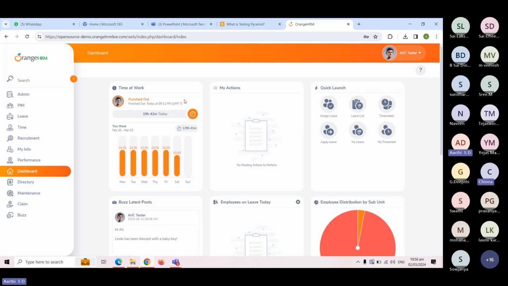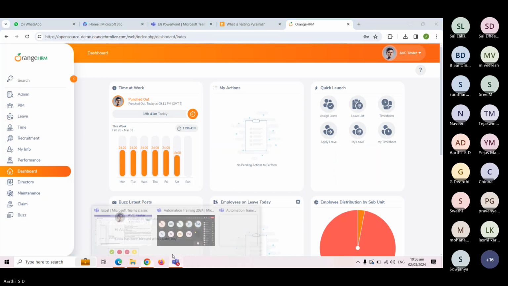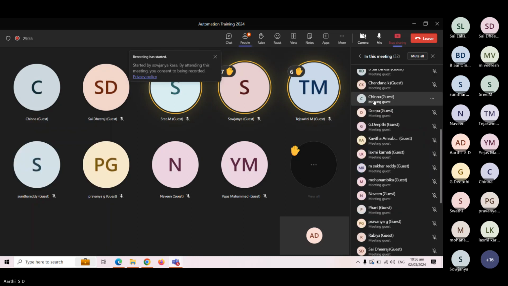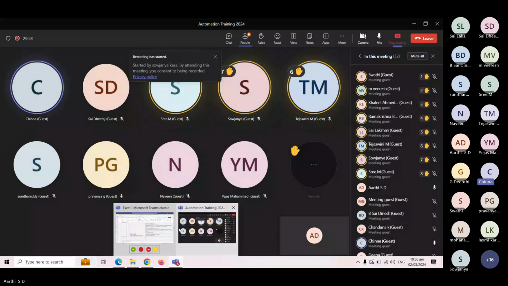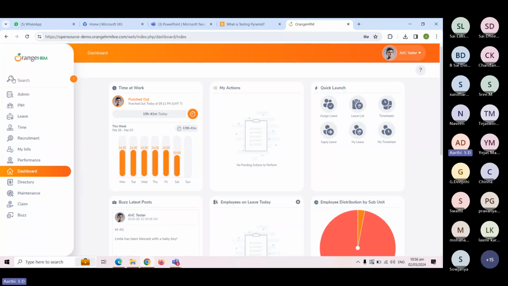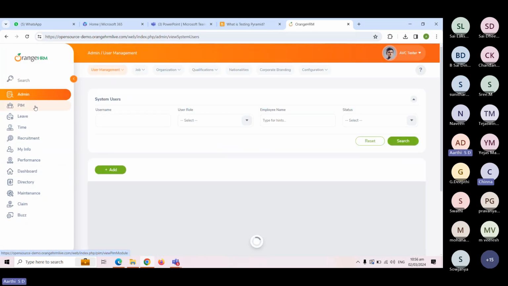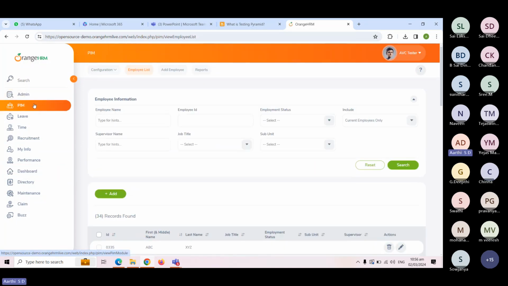Okay. Now, first we have finished the unit level of testing. So now we have built this login page and we are moving ahead. As a part of this, for example, the developer has developed this admin page and the PIM page. Okay, these two pages the developer has developed. And now we are going ahead with the module level of testing.